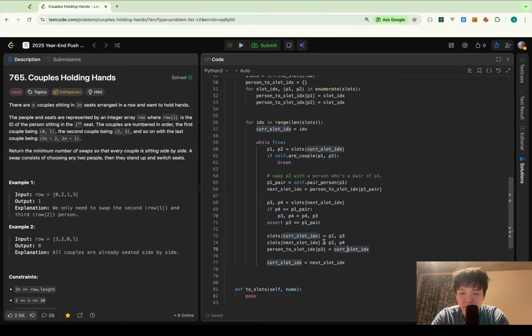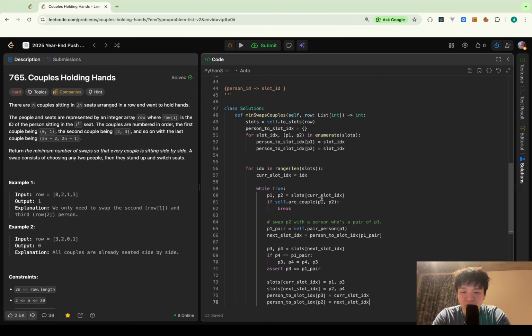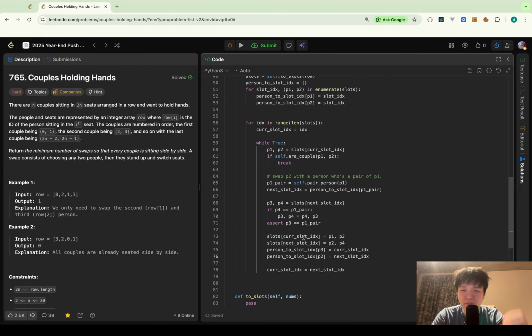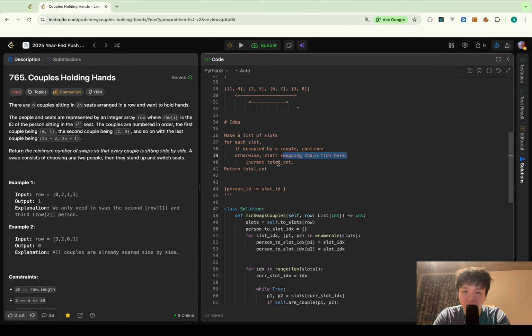Okay, and also for people, P2 should be pointing to the next thread index. So this is something I have to do. And as I said, now I've done with the swapping chain part. And also, as I've written in line 40, I have to keep track of the total count.